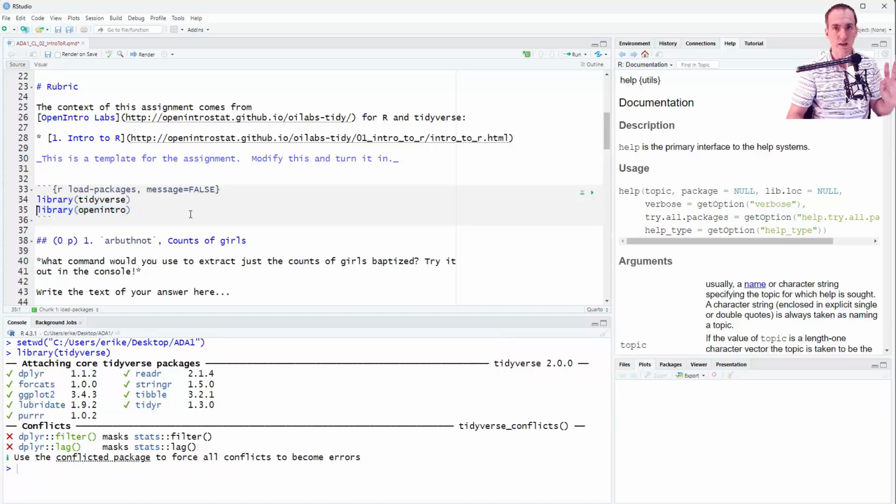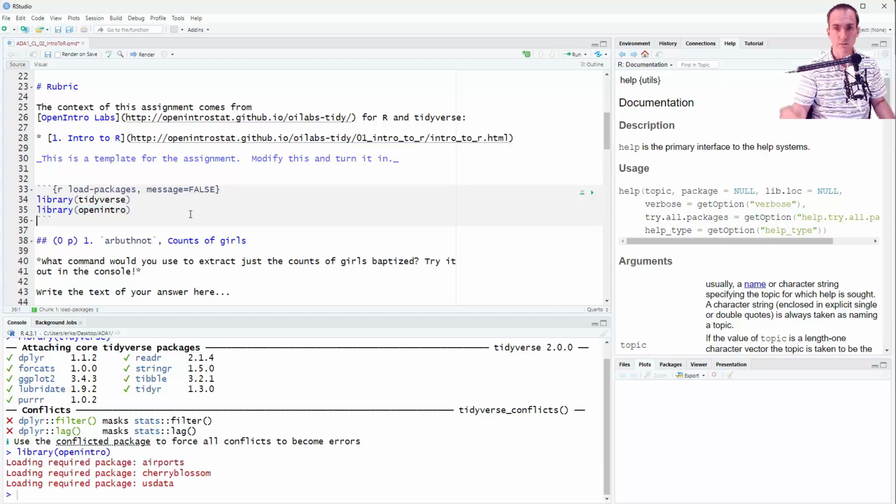So this time, I'm going to just put the cursor on that line for library intro. I'm not going to highlight the line, but you can, though you don't have to. I'm going to press Control Enter. It moved it down into the console. It ran it. It loaded some other packages.